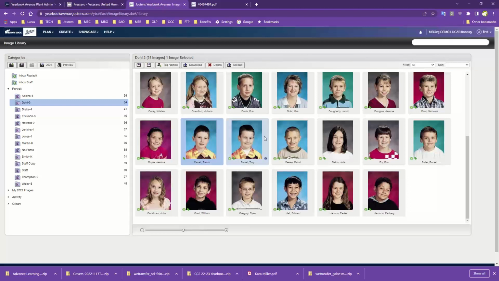What we suggest is, the advisor does have the ability to delete them, but what we suggest is to actually mark them as do not use. That's just a way to keep the image in the program, but telling the flow to skip over that image.